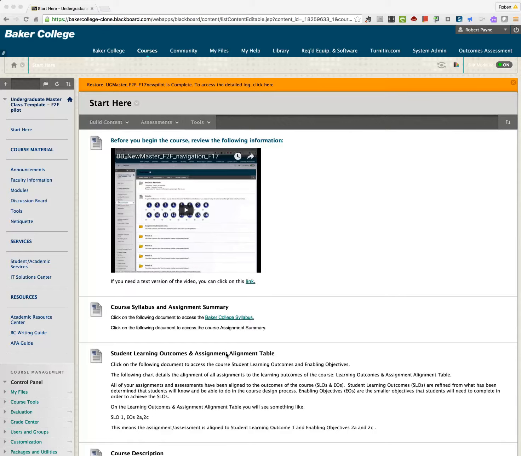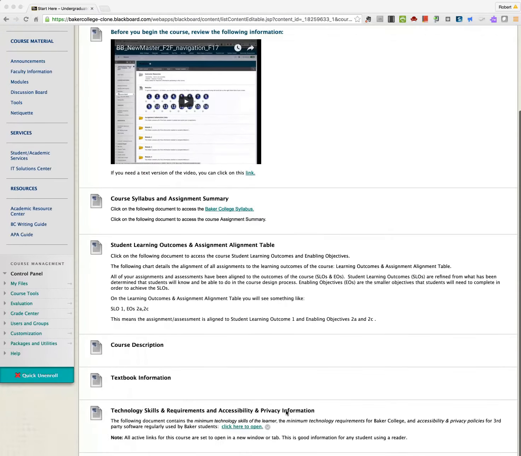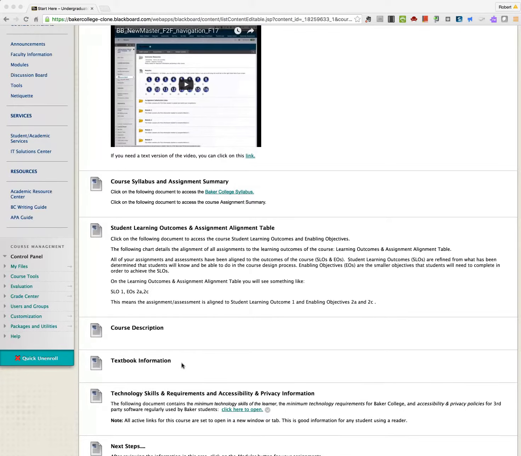The Student Learning Outcomes and Assignment Alignment Table area is the next thing to explore. You can access the Student Learning Outcomes and Enabling Objectives by clicking on that link. You can also access the Learning Outcomes and Assignment Alignment Table that shows how the assignments in the course are aligned to the learning outcomes. Course description and textbook information follows, and there will be information provided in these areas. Technical skills and requirements and accessibility and privacy information is the next item to point out.